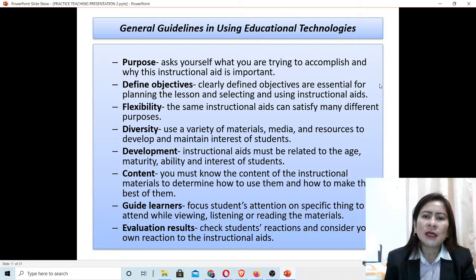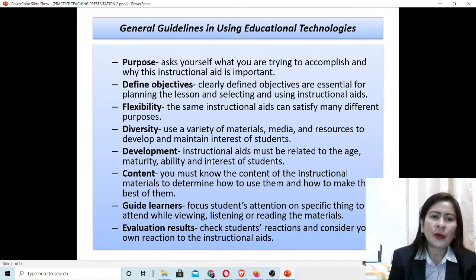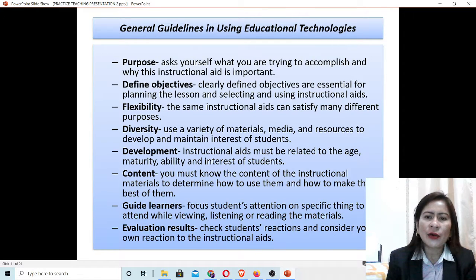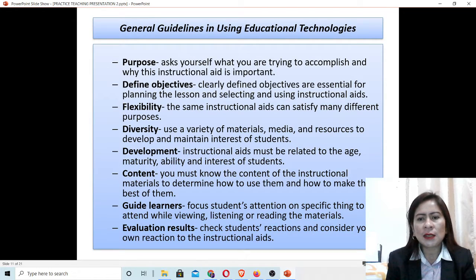General guidelines in using educational technologies. We have purpose. Purpose is to ask yourself what you are trying to accomplish and why this instructional aid is important. Define objectives. Objectives: clearly defined objectives are essential for planning the lessons and selecting and using instructional aids. Flexibility. Flexibility is that the same instructional aids can satisfy many different purposes.